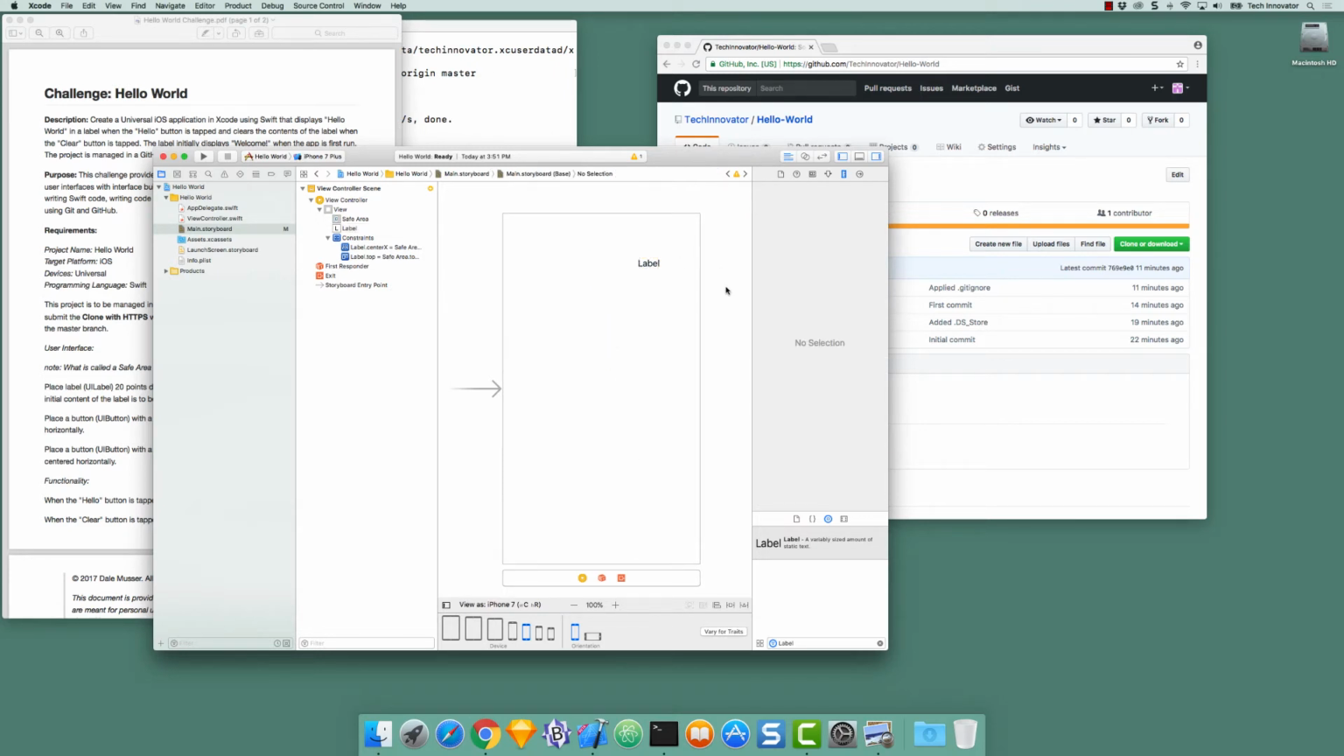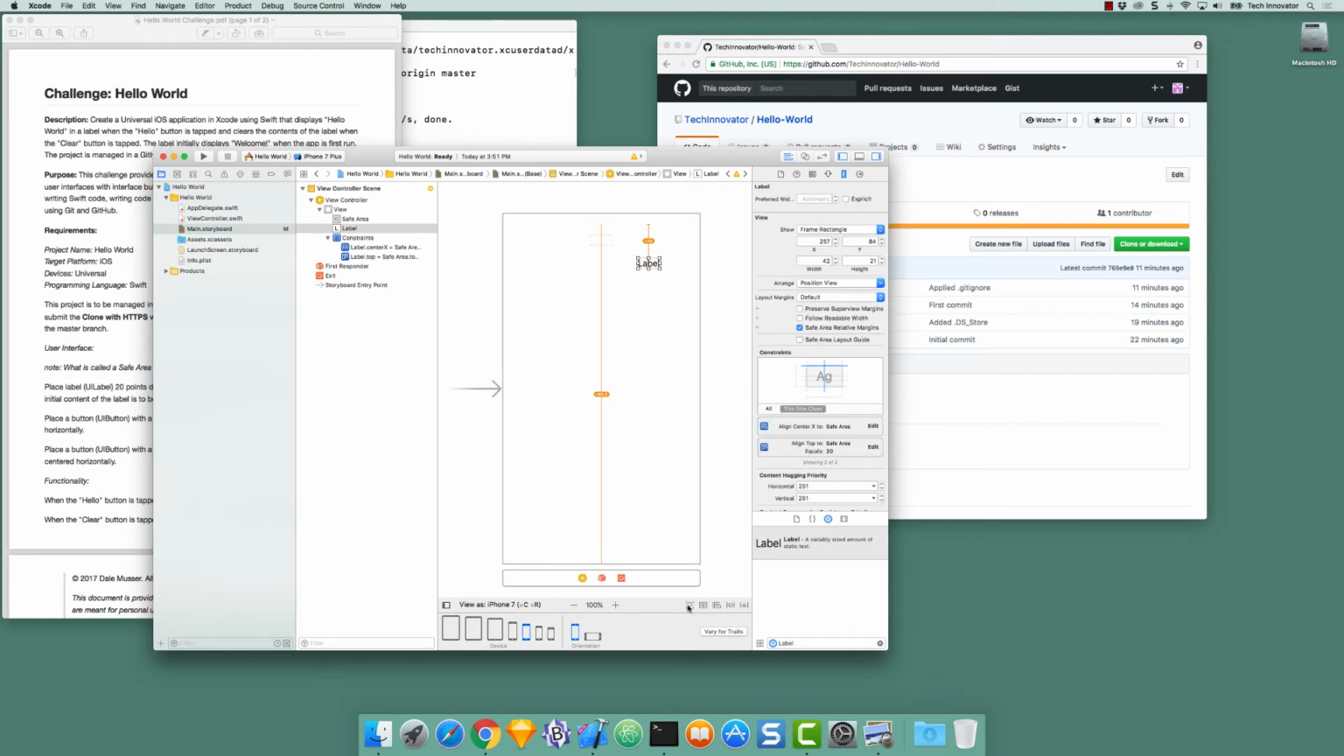If you want it to go back again, you could select the label and then go down to this icon, which is update frames, and it'll put them where they should be. And we'll look at that a little bit later when we have the whole UI in place and when we have multiple items, how we handle that.